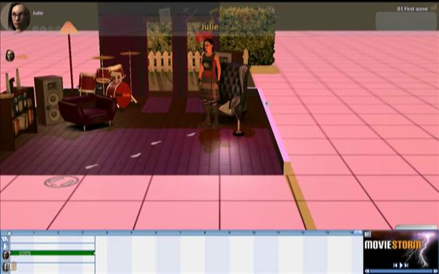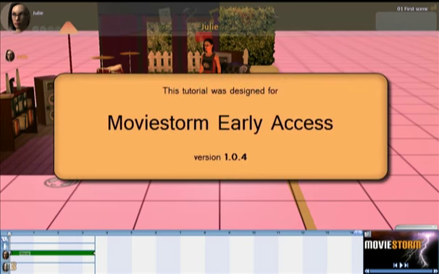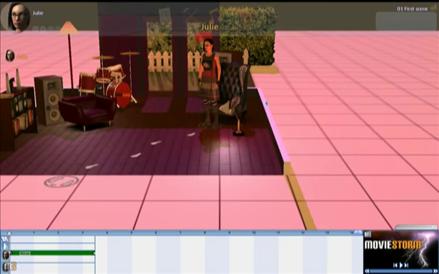Hello and welcome to Creating Characters, the third Moviestorm tutorial. This tutorial was designed for Moviestorm Early Access version 1.04. I'm going to show you how to create and customize characters and how to save characters to stock.